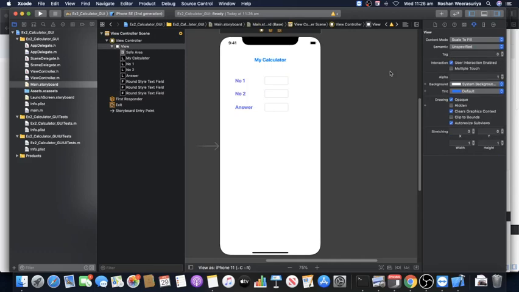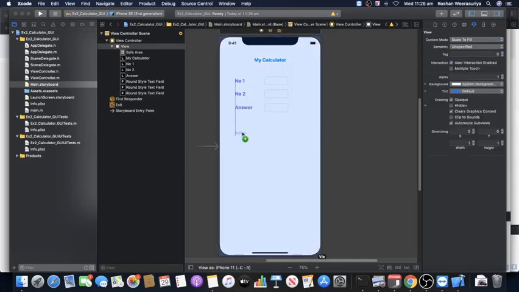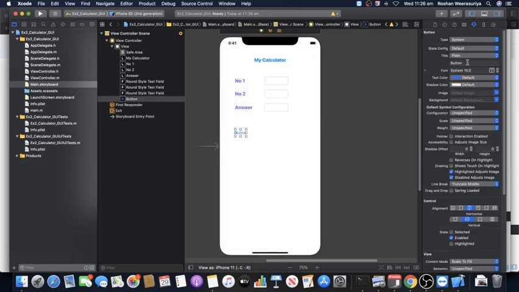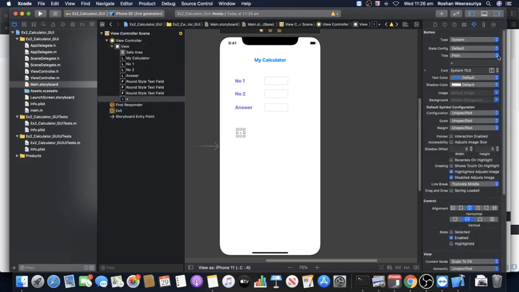So I'm going to go to the library once again, and I'm going to get the buttons. So I'm going to get one button, and I'm going to call it, say, the plus button, and I would like to give some effects for the button. So I would probably give a larger font size, yeah, something like this, and make it bold. Done.